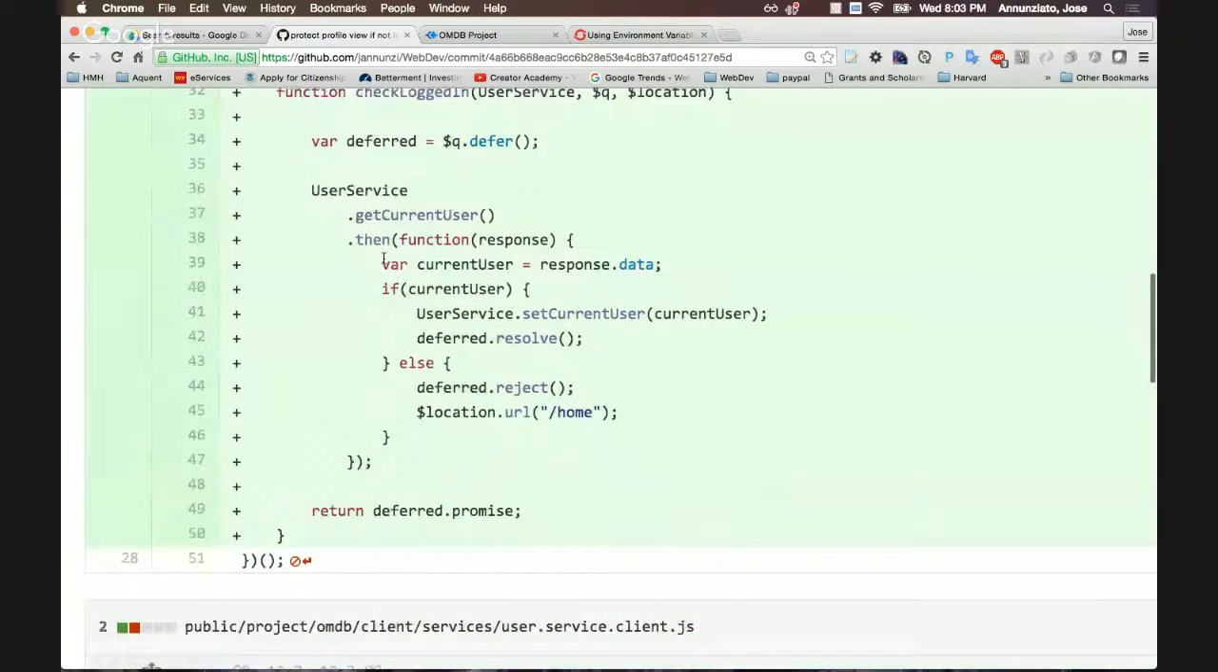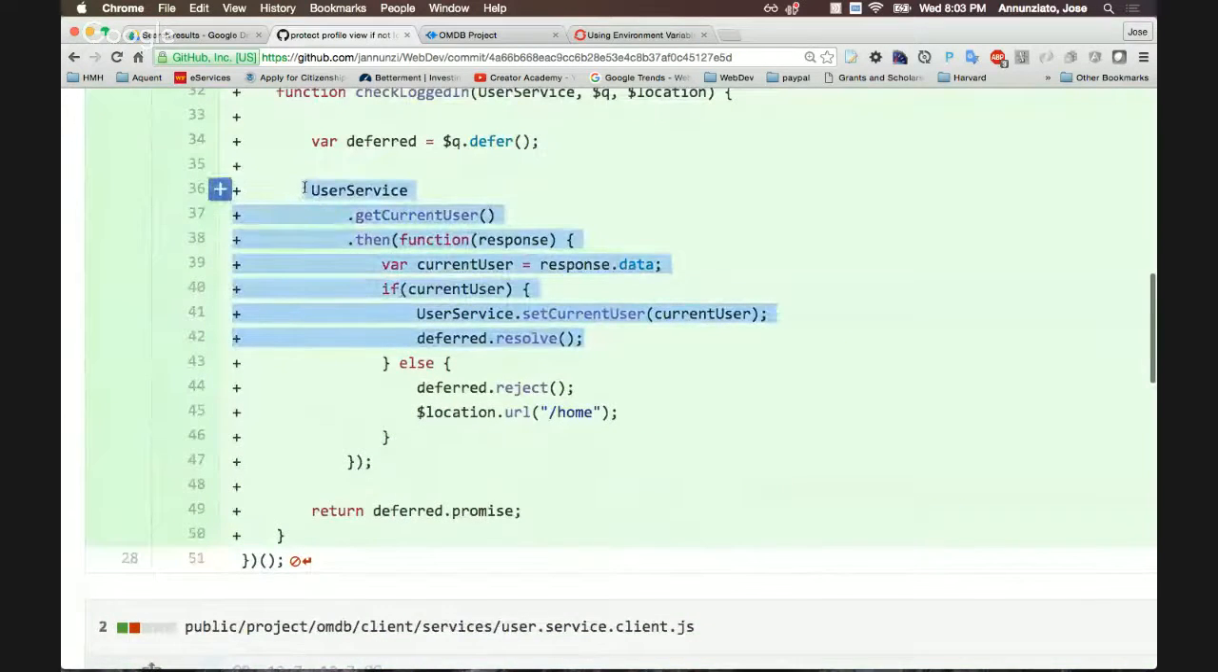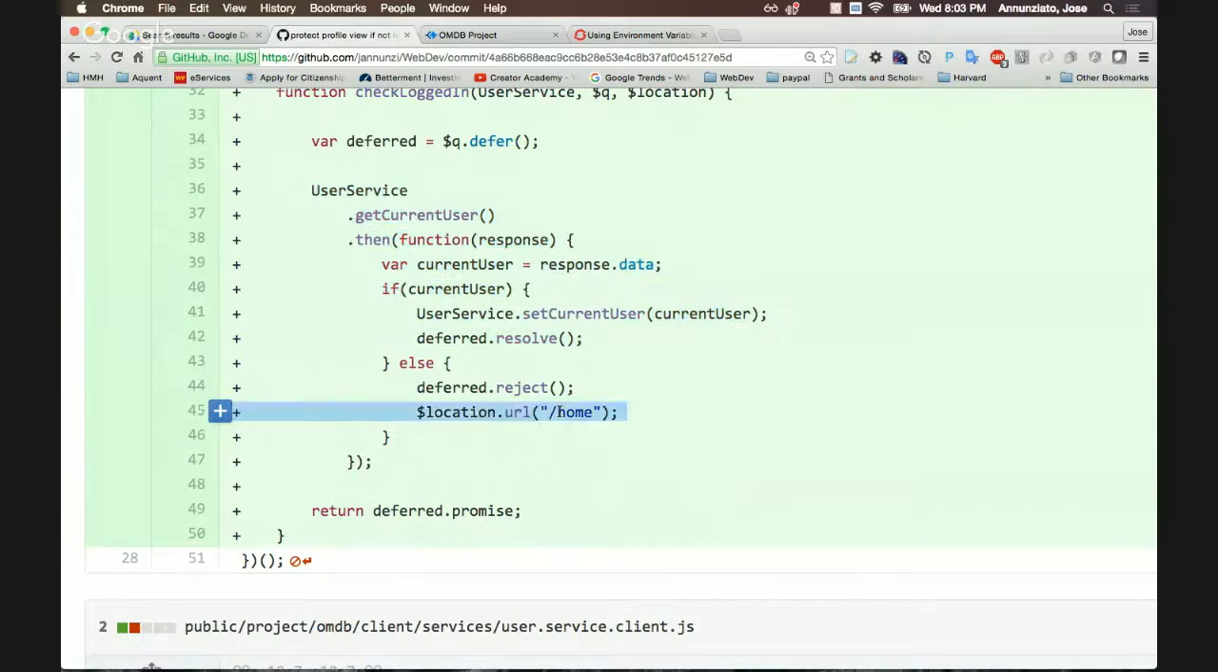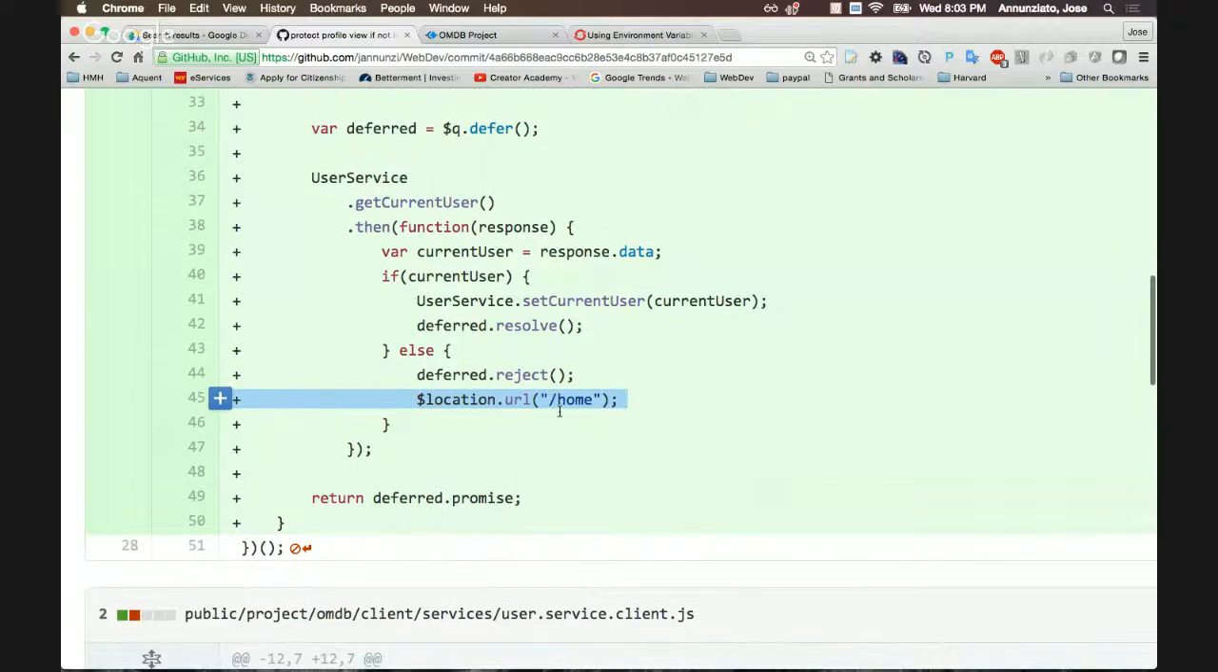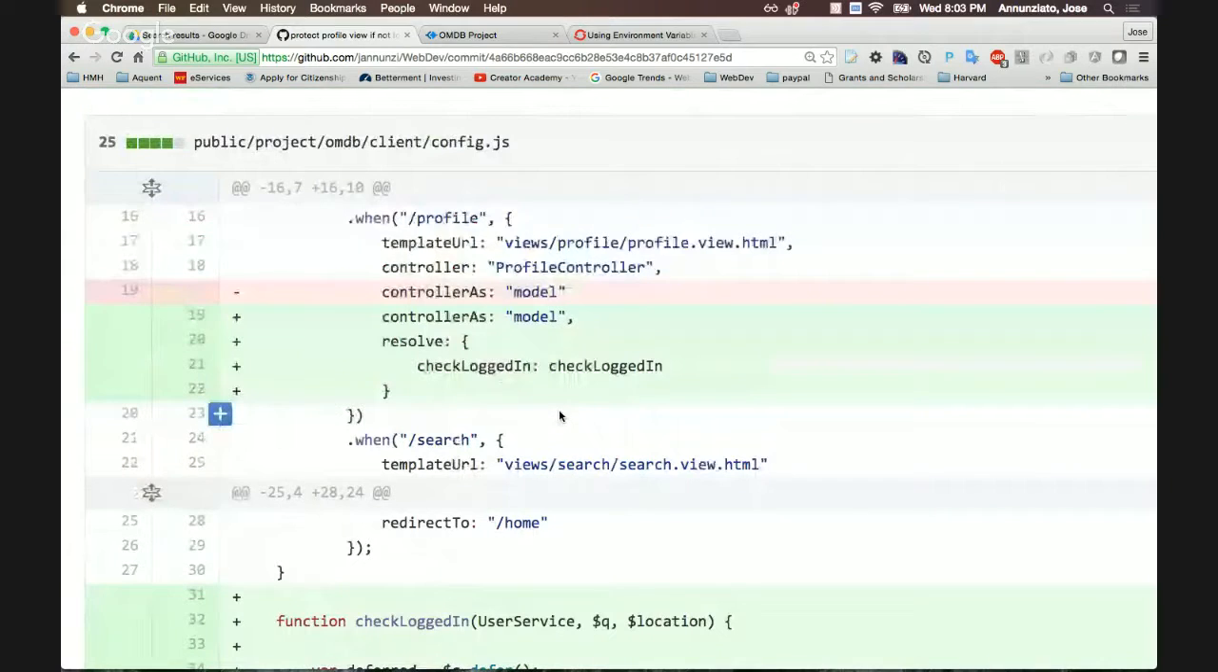So notice that it has no logic of where you should go if it's successful. It's wherever your initial intention was. It only has explicit logic of where to go if this is unsuccessful, right? I'll kick you to the home page. So now the profile page is appropriately protected.